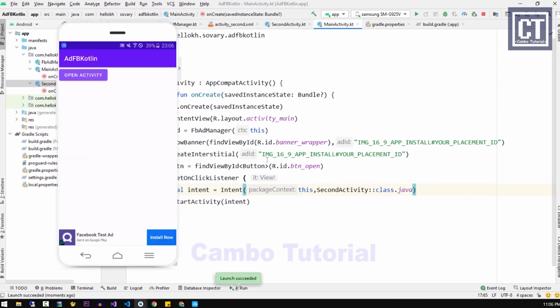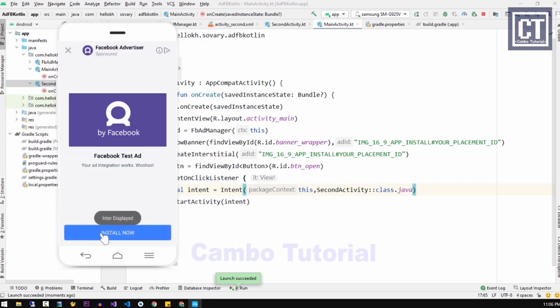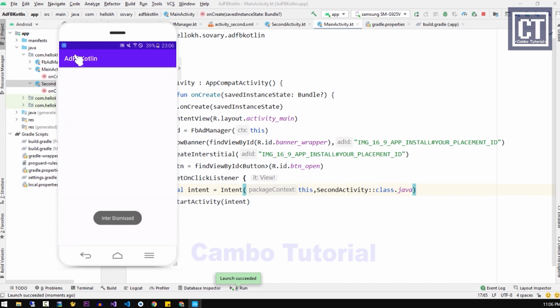Okay, the activity is launching and we can see the toast message. The full screen ad is loaded. So when we click on this button to open the activity, it's going to show the ad. Also, we can see the toast message about the ad display. And if we close the ad, it's going to show the second activity behind it.